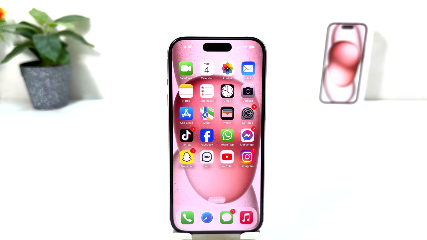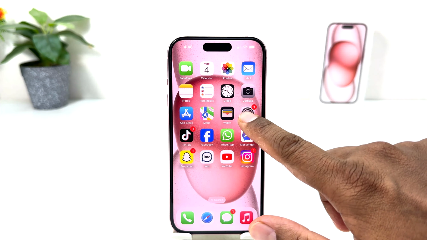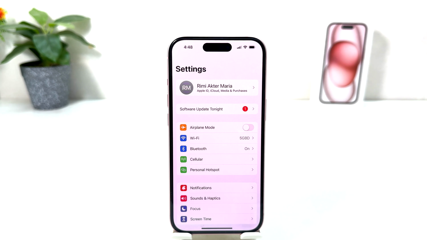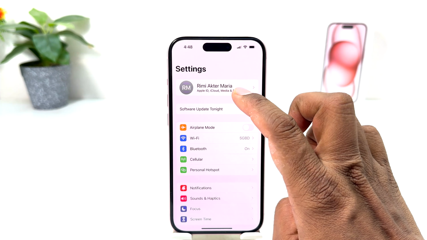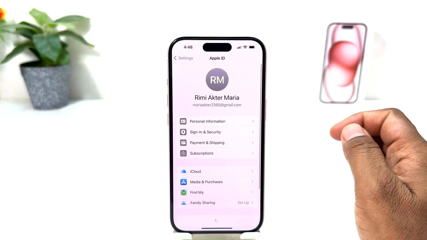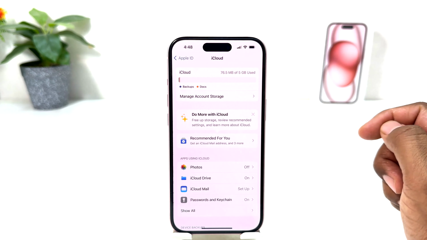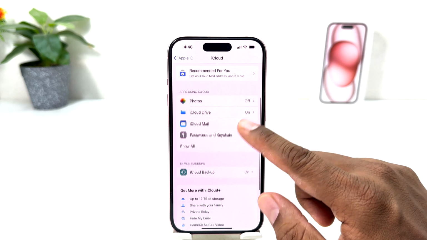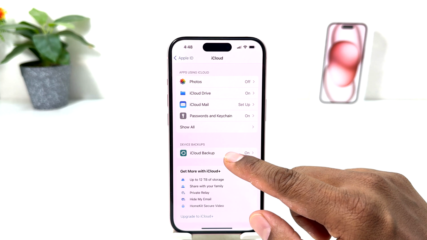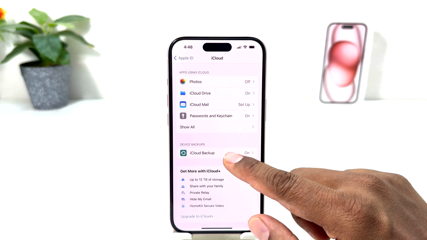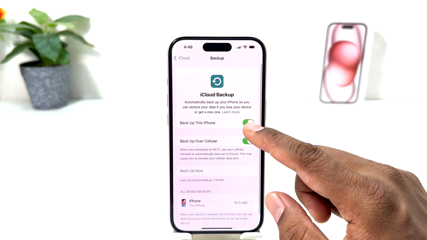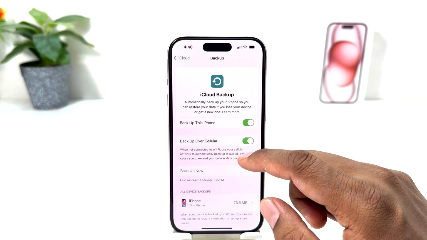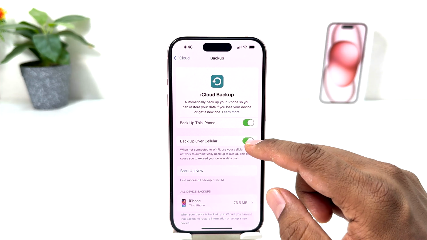You need to click on your iPhone Settings section. After clicking over there, you need to click on your profile name. After that, you need to click iCloud, and then you will see a screen appear just like this. You need to scroll down and then you will find something that says Device Backup. So if it is off, you can simply turn on Back Up This Phone.